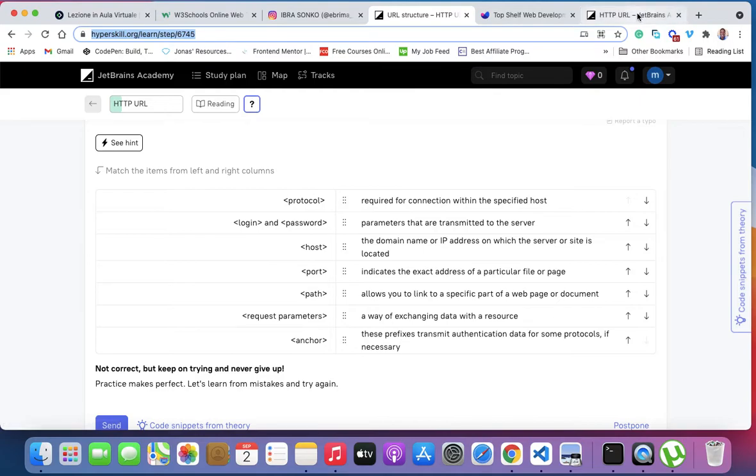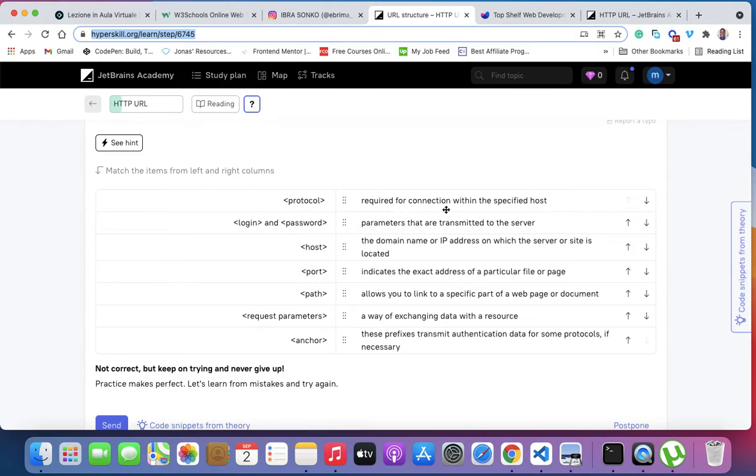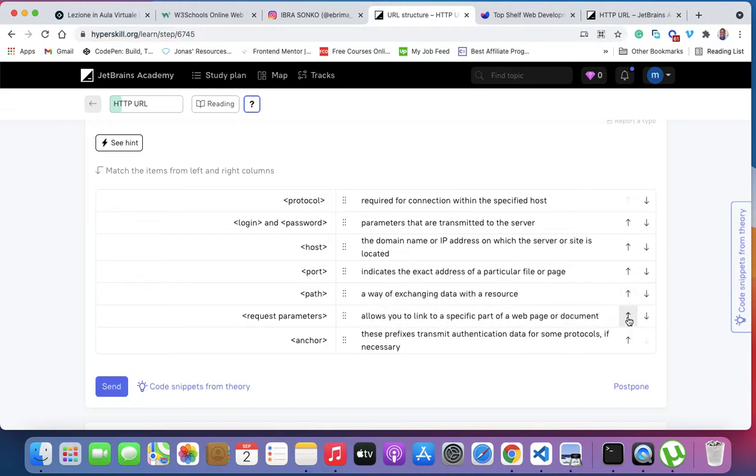So let's go and look for protocol. It's a way of exchanging data with a resource. It requires connection with the specified host. It indicates the exact address. Addresses are specific. A way of exchanging resources. So this is the protocol.